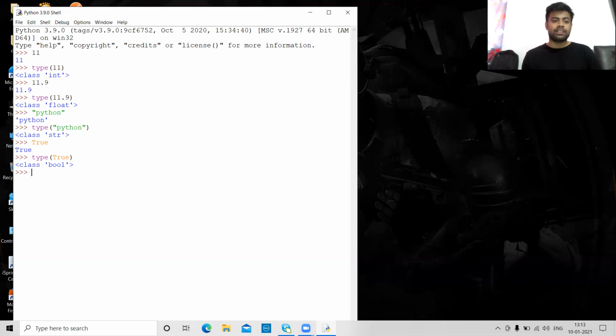And what is typecasting? Typecasting is a method by which we can change the data type of a single value to a different data type. Let's take an example. As we can see, 11 is an integer data type. If we want to change this integer into a string, for that we use typecasting.